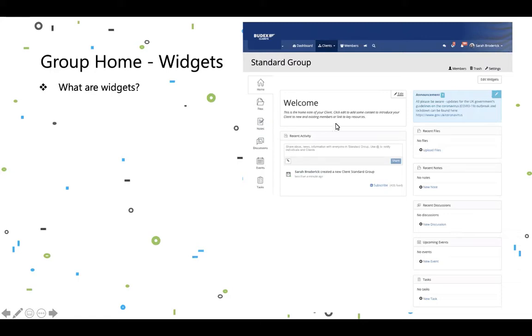So as an example, we'll start with the welcome note. That is a widget into what is called the welcome note, which every single group will have. This itself can be repositioned anywhere on the group home, just by coming into edit widget. And we'll go through that in a few moments. But all of these widgets you see here can be changed at any point in time by a group admin or an account admin. So just so you know, you can customize this area.